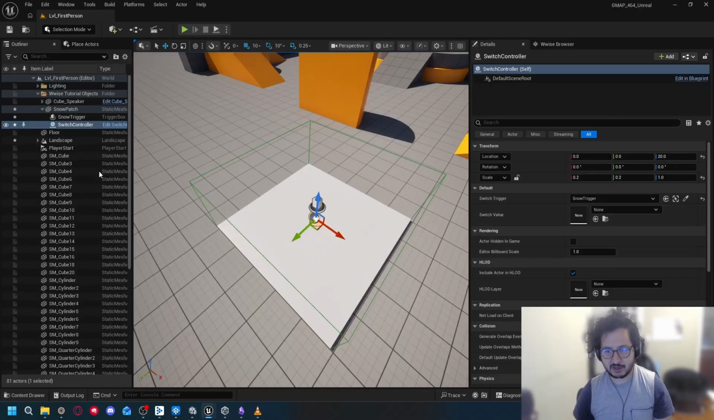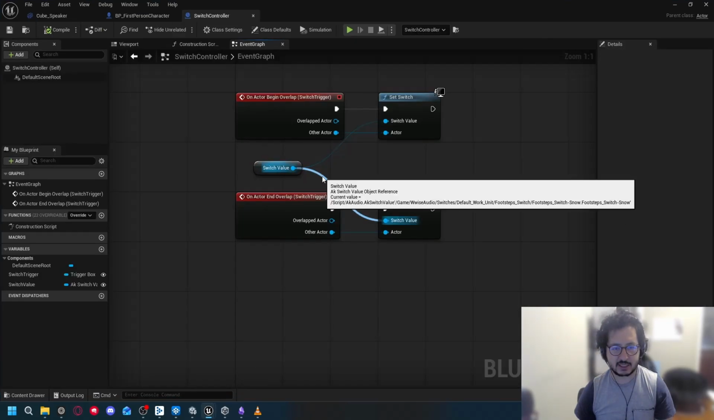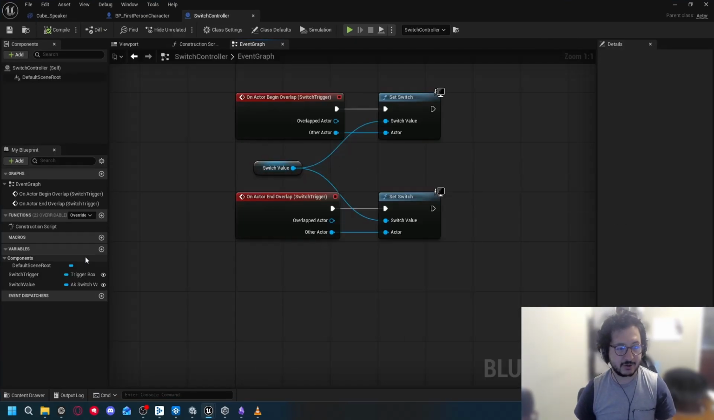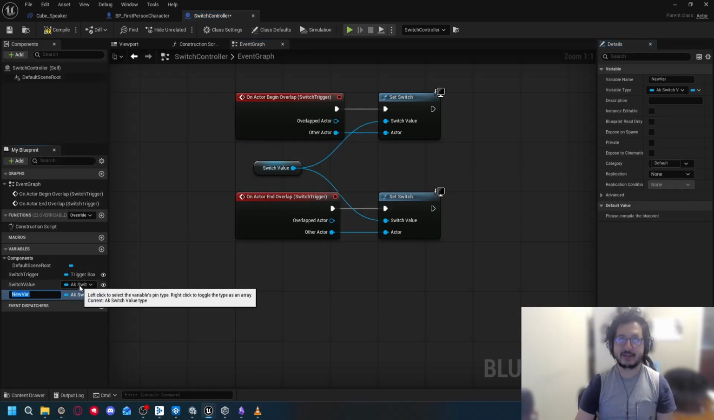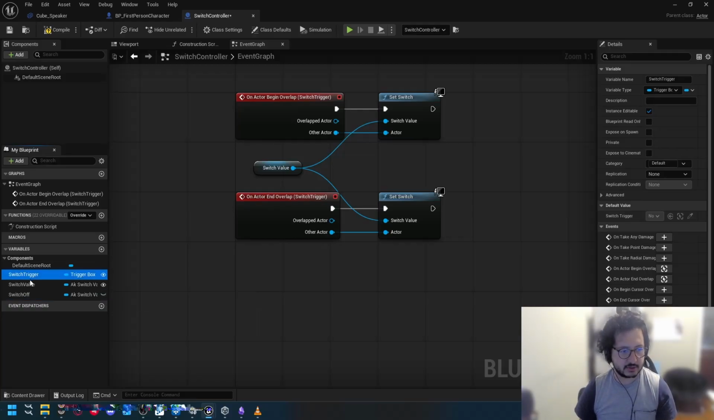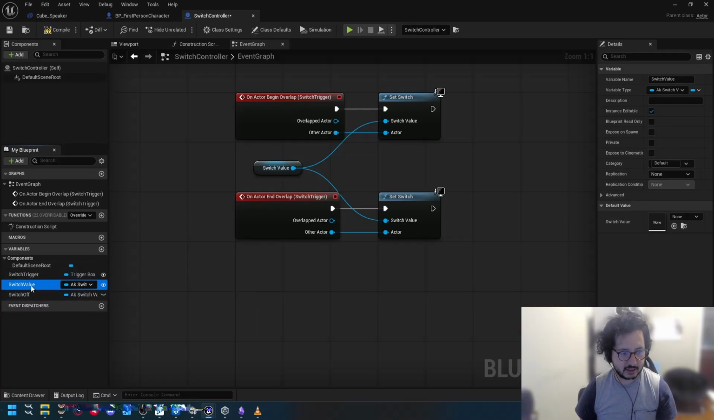And now out here, I'm going to go back into my switch controller, and I'm going to change my switch value to snow. I just realized that I made a huge mistake, which is that I need to create a new switch value there. And then let's make it switch on and off. So this is going to be off, and this is going to be switch on.